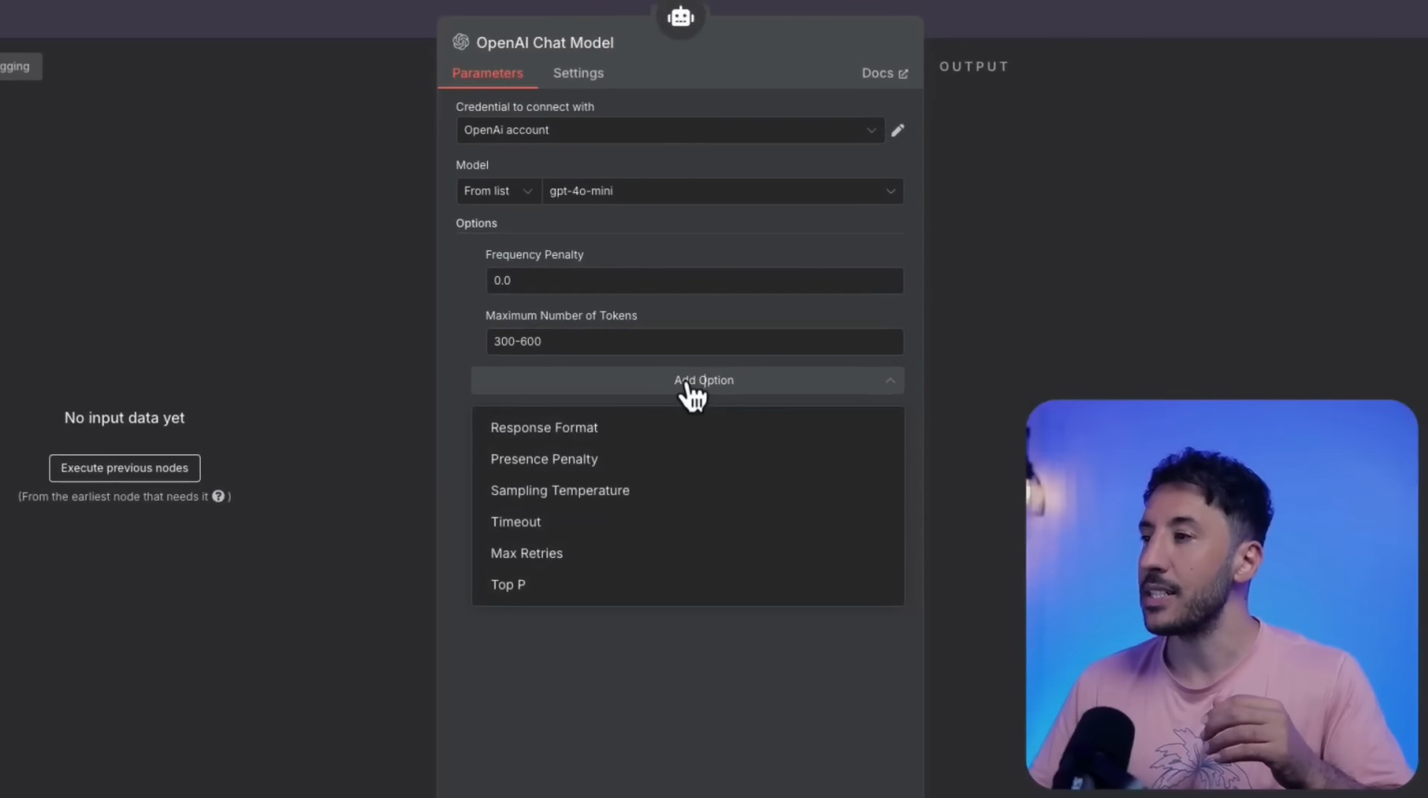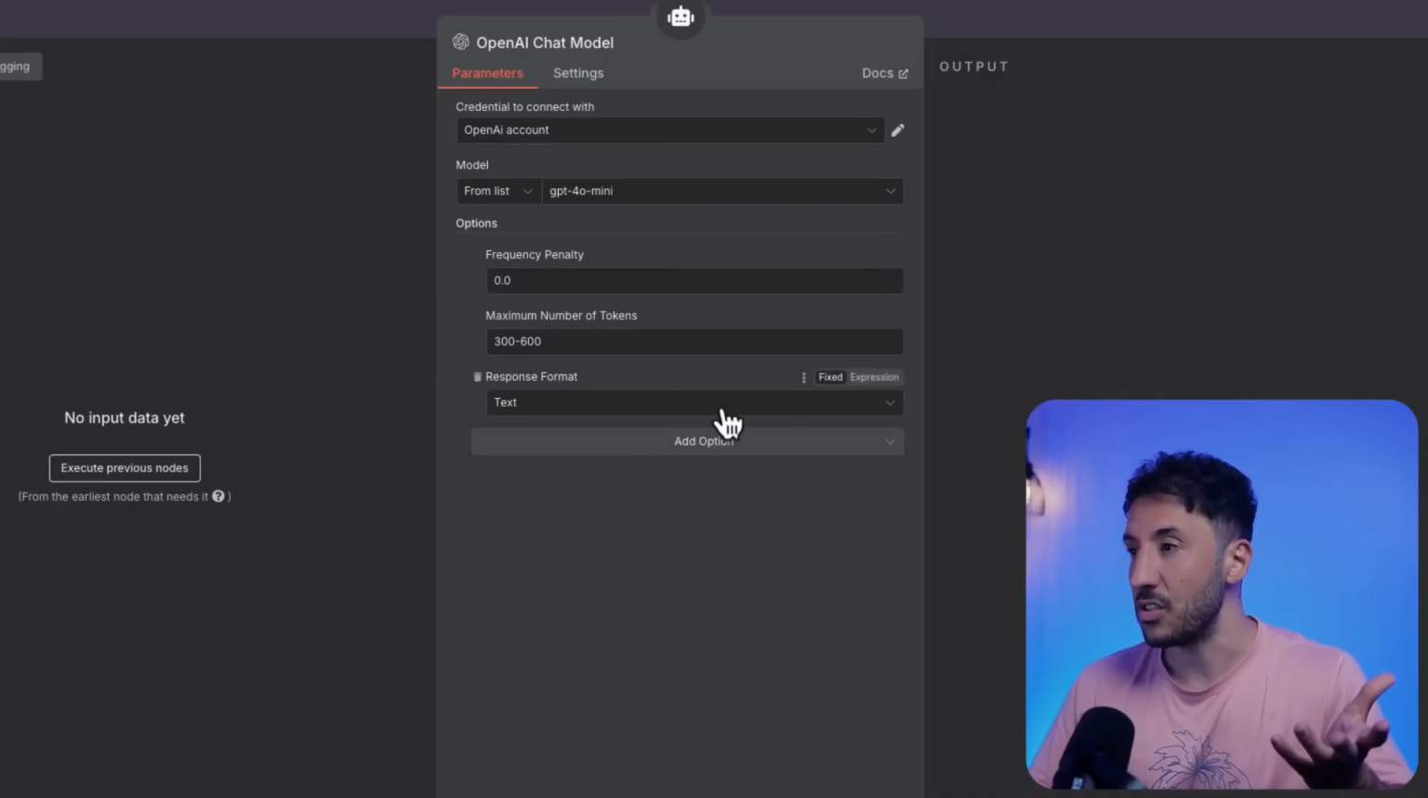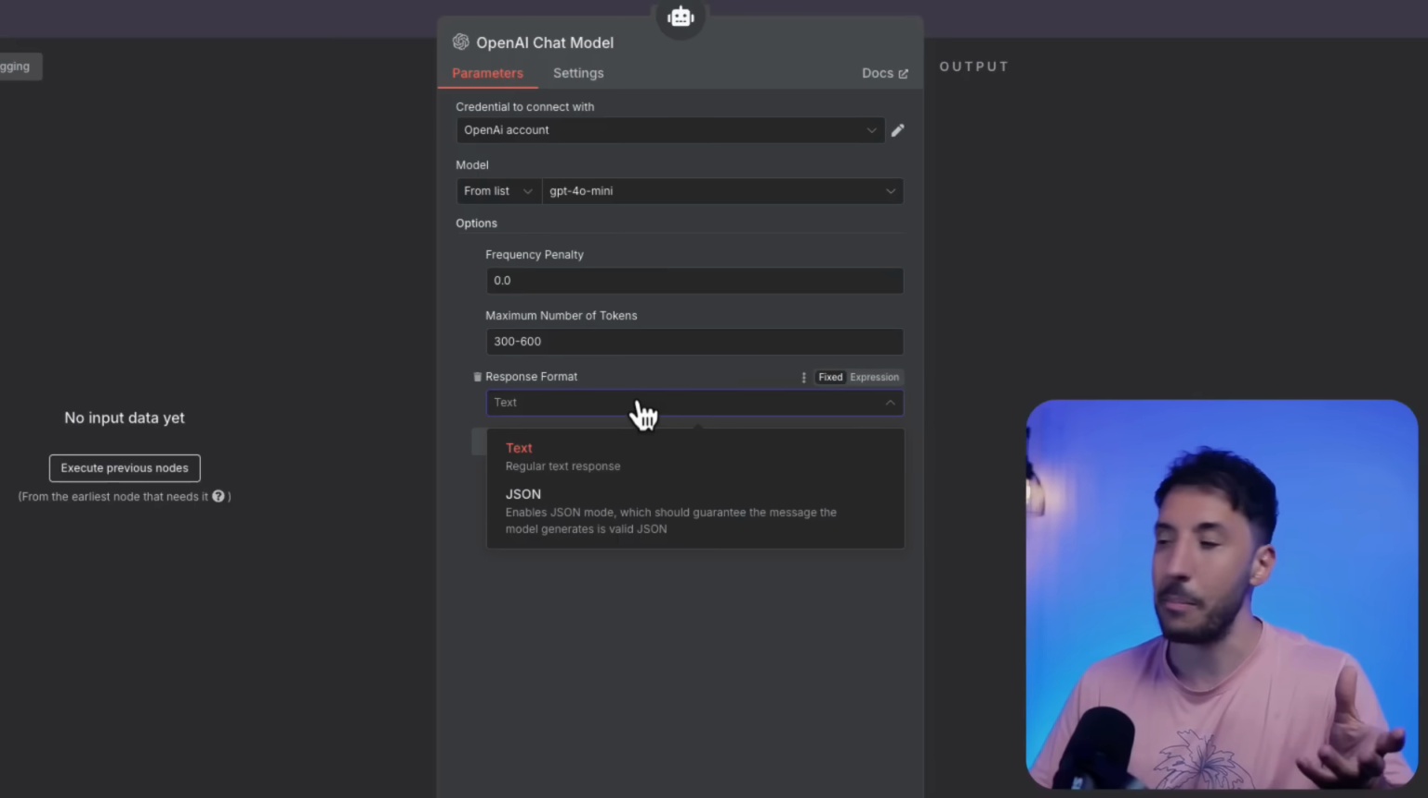Now, the next one is going to be the response format. This defines how the AI should actually structure its answer. So most of the time, text is fine, right? But for advanced automations, you may need to use JSON, for example. By default, it does come as text.